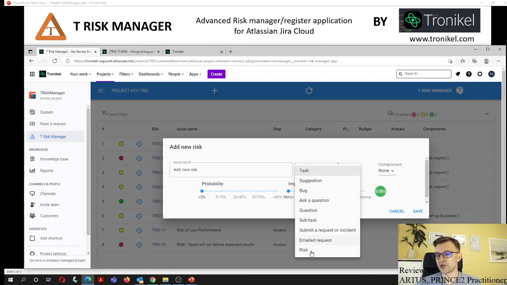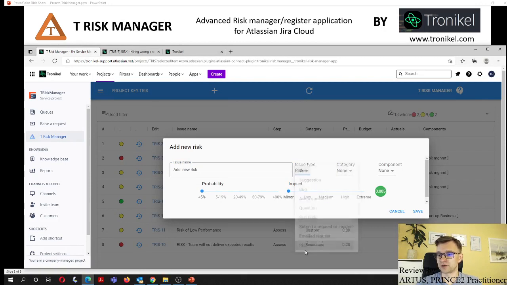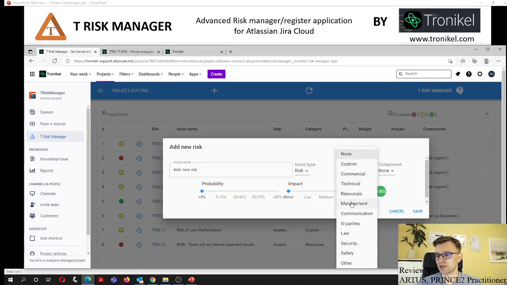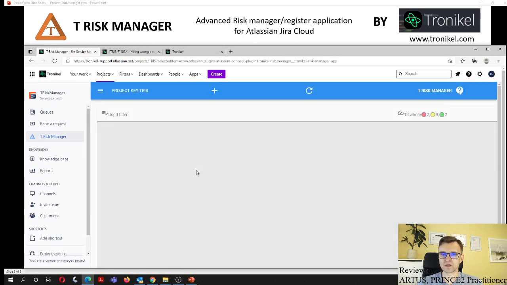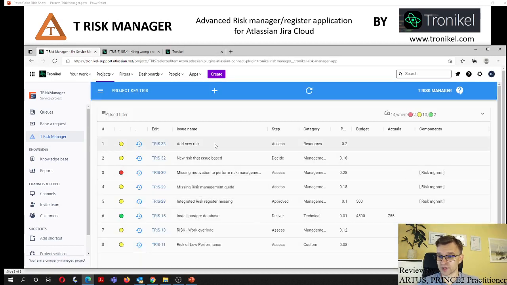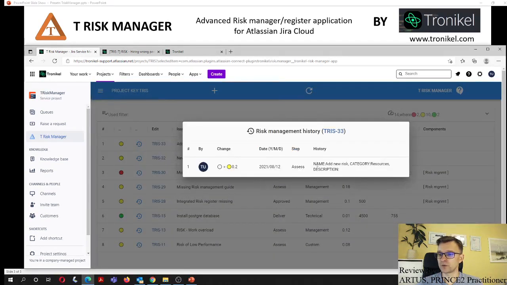We have to choose the issue type. I have an issue type here, risk. Let's choose the category, for example, resources. Let's set the probability and impact, and press save. Add new risk, and we will see here add new risk. See, now here is the historical data. We added a new risk here: add new risk, resources category, description. We can add it later.